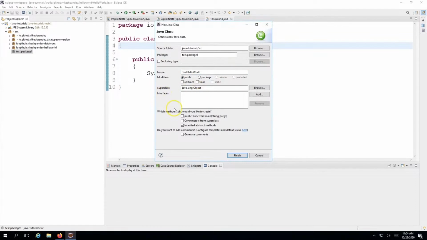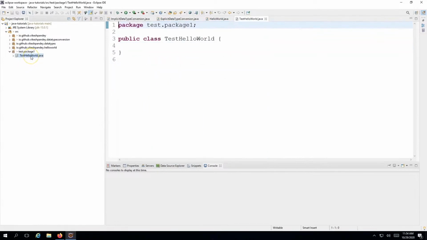Interface is again an advanced concept, and there are some other interesting defaults it provides. For example, if you want to create a main method, now what is a main method? We'll just cover it in a while. So I will not do that. I will leave everything as default and I will click on finish. So I have this new file coming up here and you can see it has automatically picked up the package which I selected, and it has also written public class TestHelloWorld with a starting and ending curly brace.